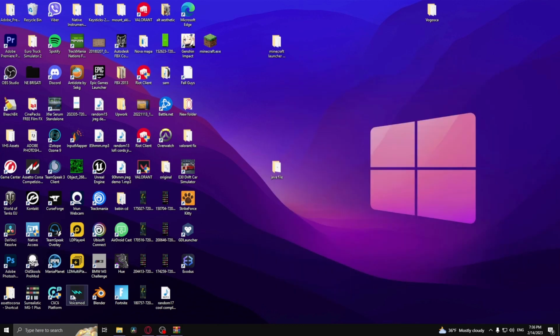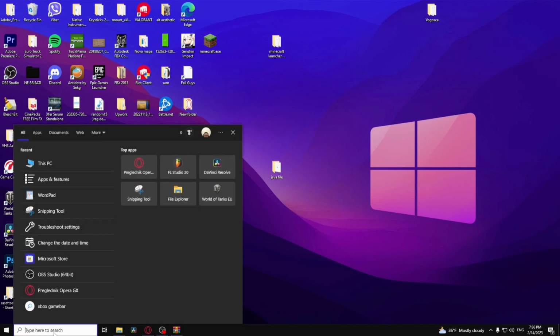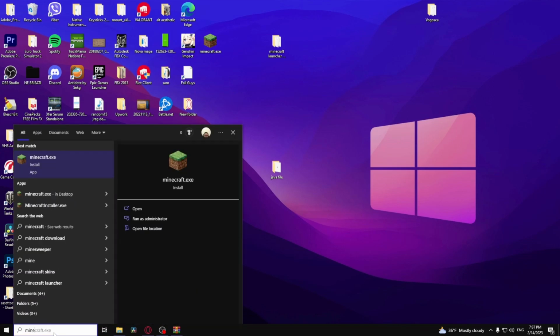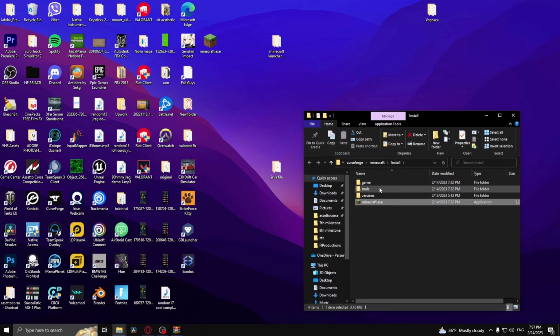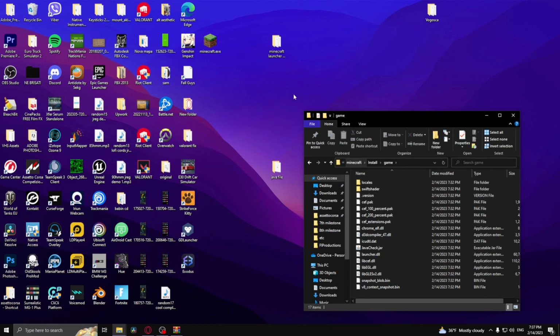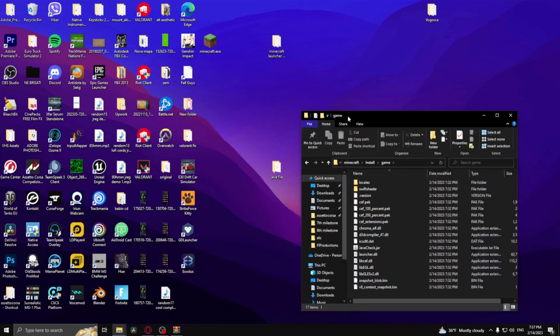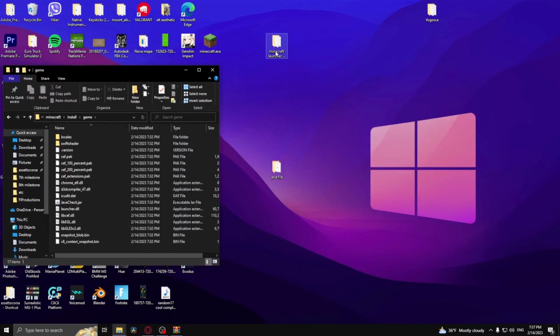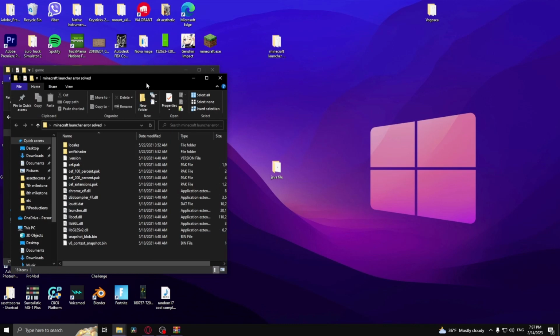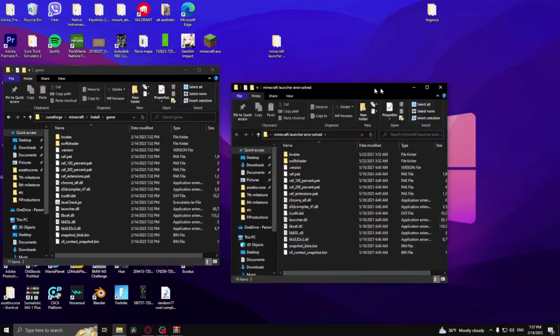So what you want to do next is go down to the Windows search bar, type in Minecraft and open file location. From here, go to game, and now that you've opened this, go to the Minecraft launcher error solved.